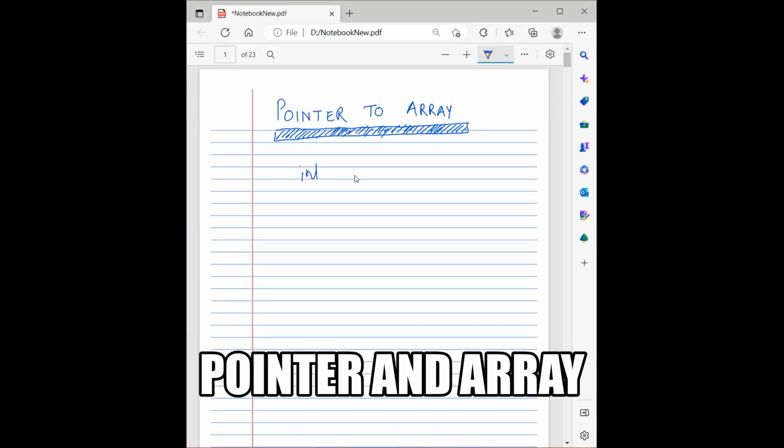Suppose we have this array, int x[4], with four elements, and we are creating a pointer, int *p, and then we write p = &x. So this is the base address of the array x. We can hold the address of the second element also using a similar statement.